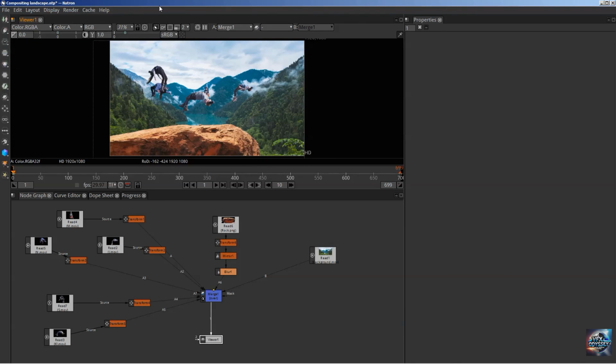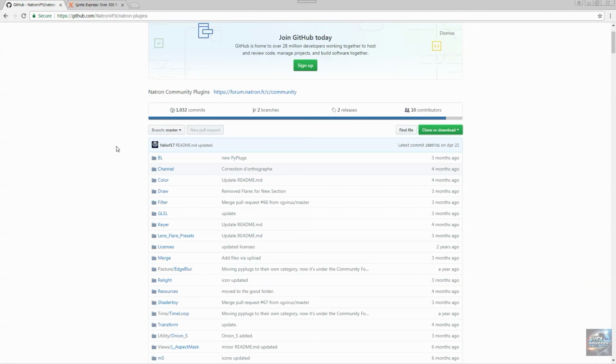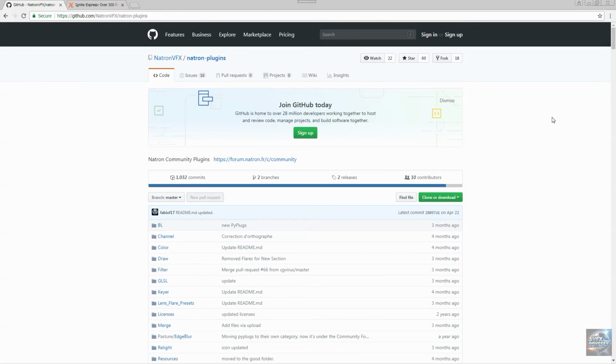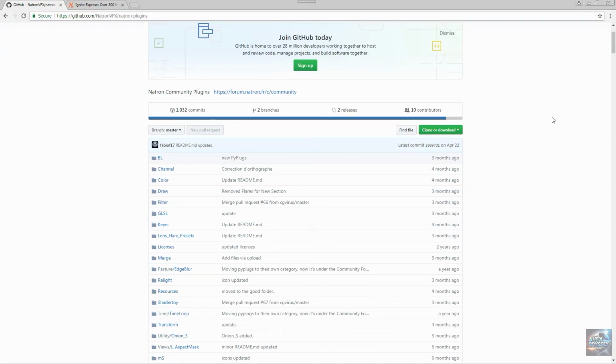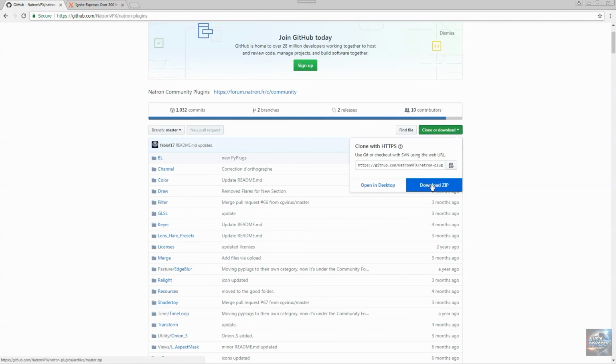There are plugins, free plugins for Natron. You may have noticed on the left here, I have a few more icons than you do. Community, Ignite, okay? I'll show you where to get these. You search for Natron Community Plugins. You get as the first link github.com/natronvfx/natron-plugins. Now this is the page for Natron Community Plugins. You come here, clone or download, then you get the zip file, download zip file.